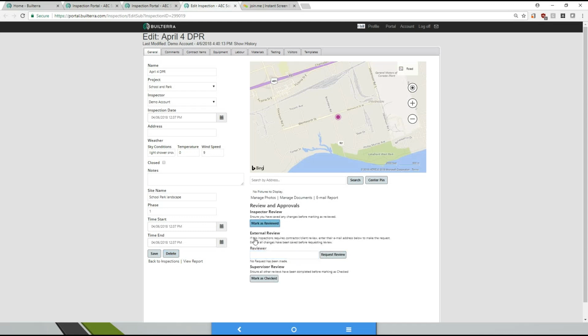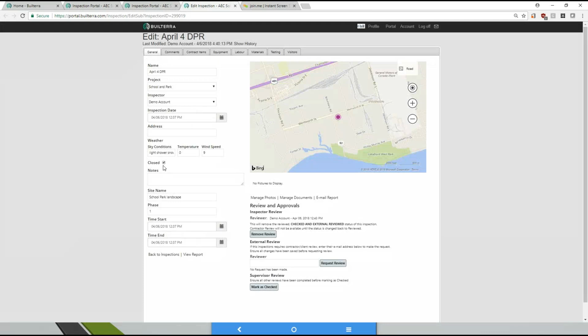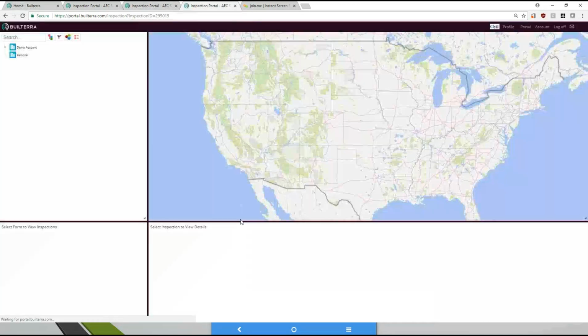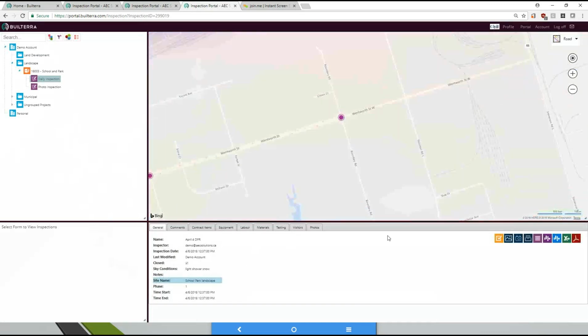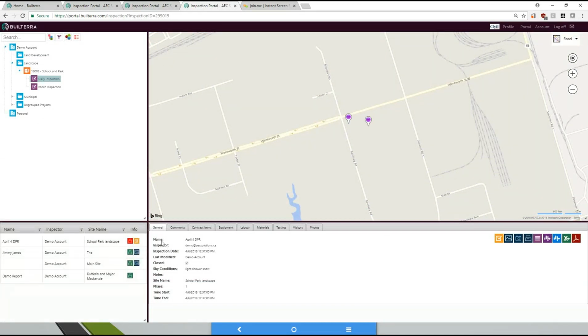Okay, so if I mark it as reviewed, then I say I'm the inspector. So it automatically closes it now. That's important. And I can put in an email of other people, like I said, to get them to review it. So what you'll see on the portal now is that this particular inspection is now closed for editing.